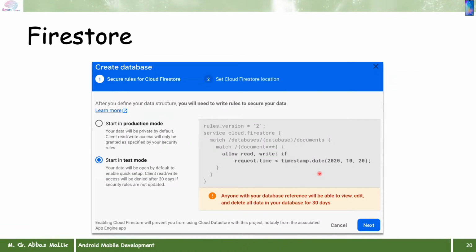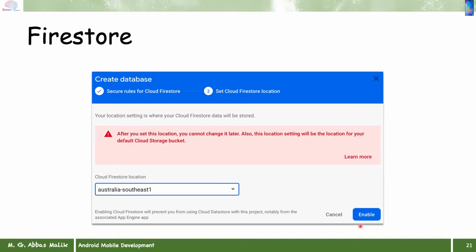Once you create it, it will ask you some questions: do you want to start in production mode or in test mode. It should be test mode, or maybe you can say production mode, but in any case, don't worry about that. You can start in test mode and click on next.